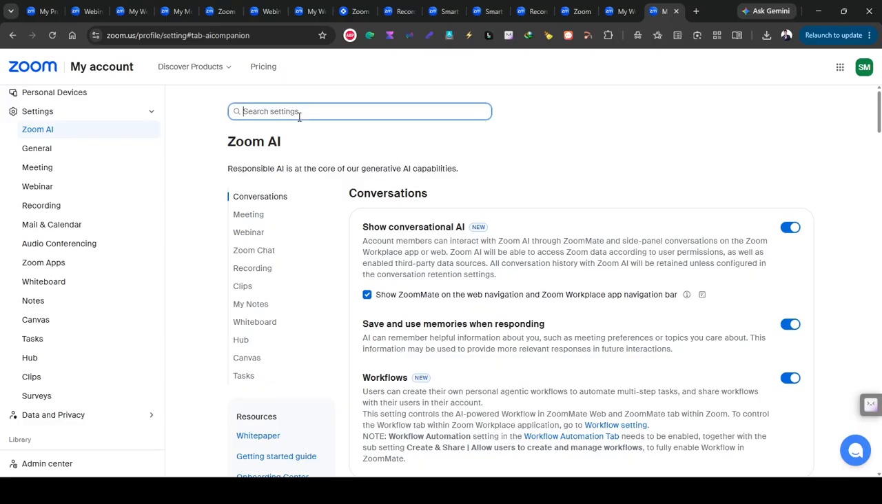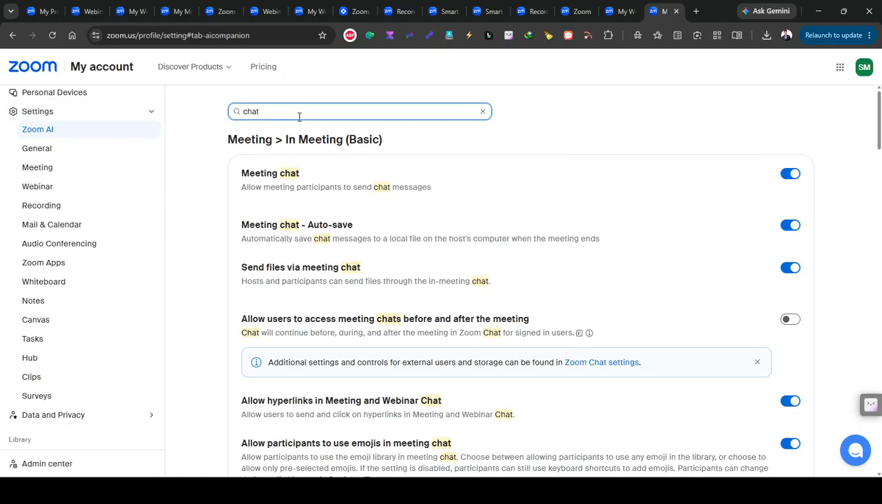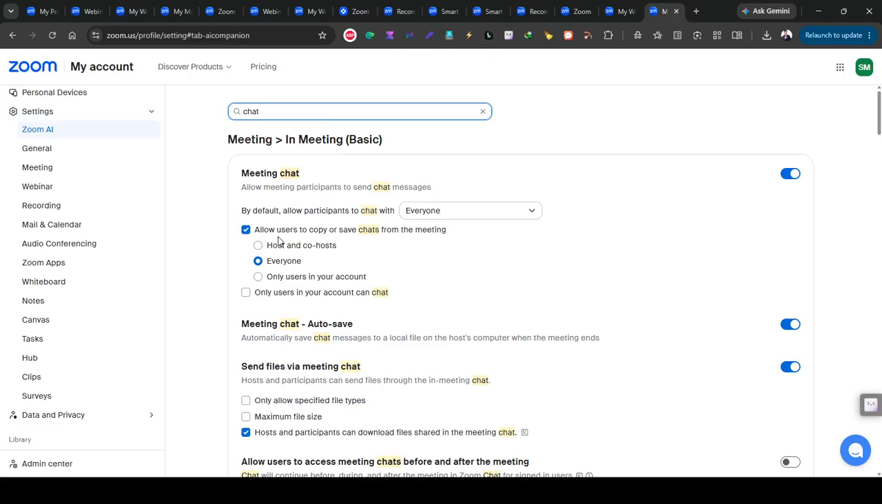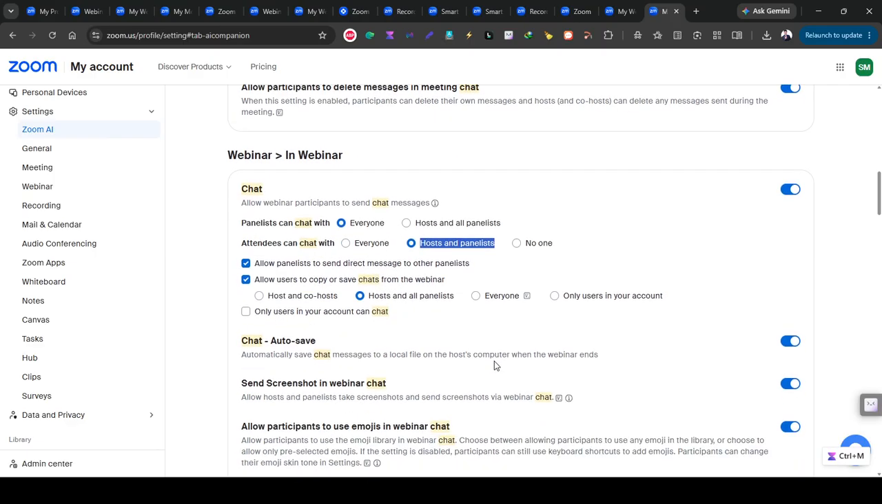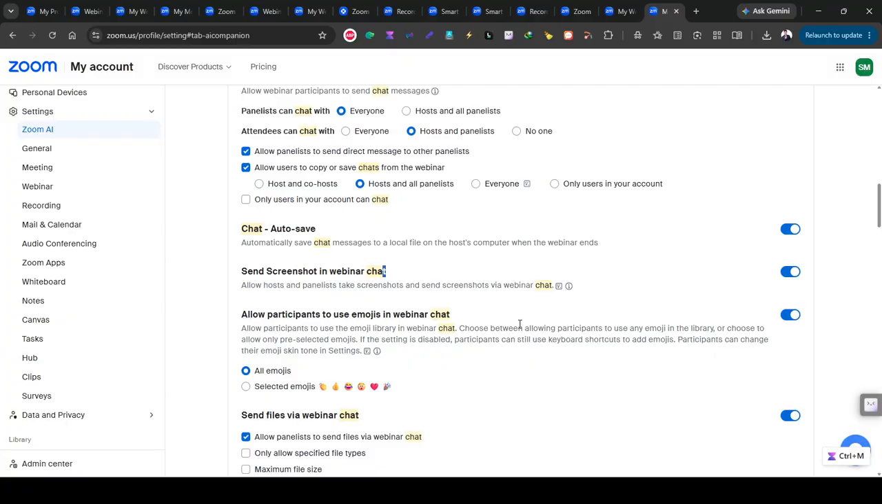You can search, for example, if you want chat to by default allow participants to chat with everyone, or host and co-host, you can decide that in meeting. In webinar chat, panelists can chat with everyone, and attendees can chat with host and panelists. This is what you have to do. You can also see here chat auto save, send screenshot. Those things are also available here.